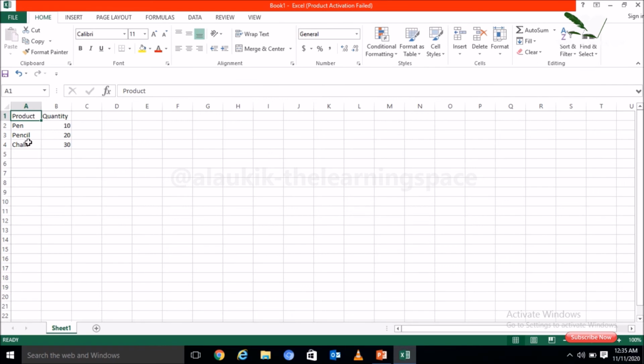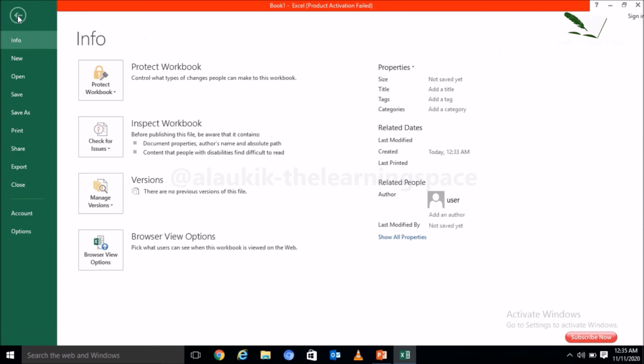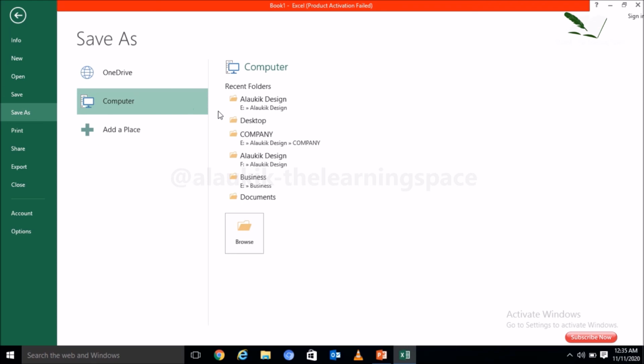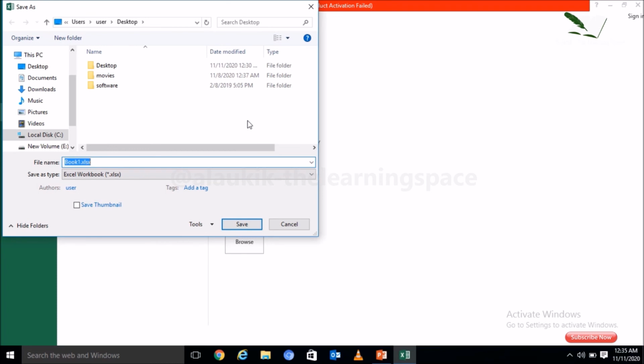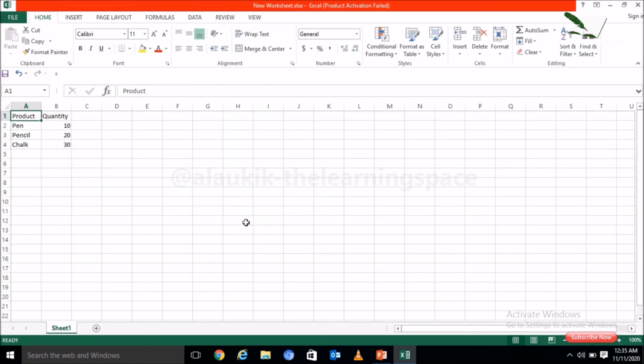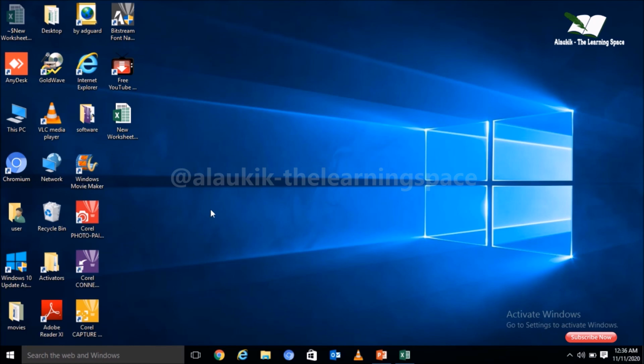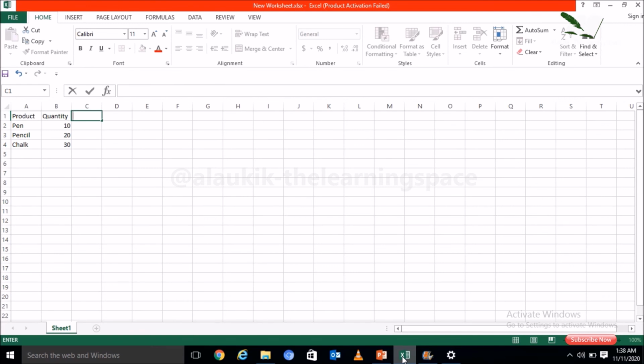Okay, so now we come to the point. We are going to save this file. File, save, select the destination. I am saving on the desktop. Enter your new worksheet name, and save it. You can see my new worksheet here. This is how you can create your new file.